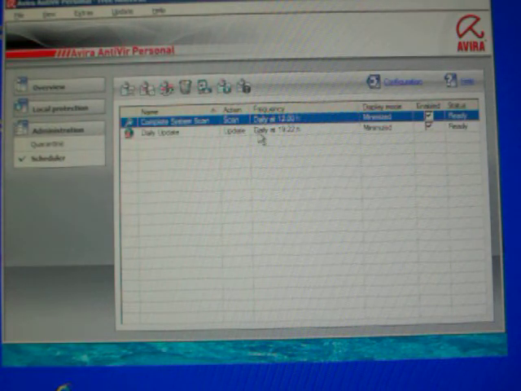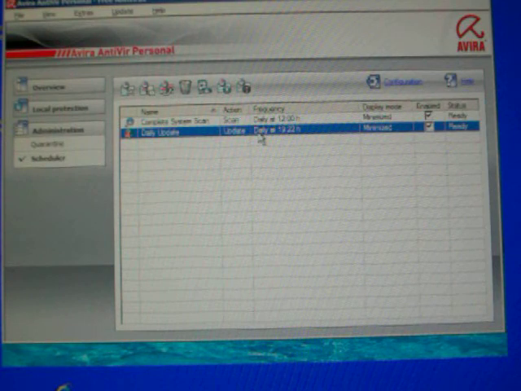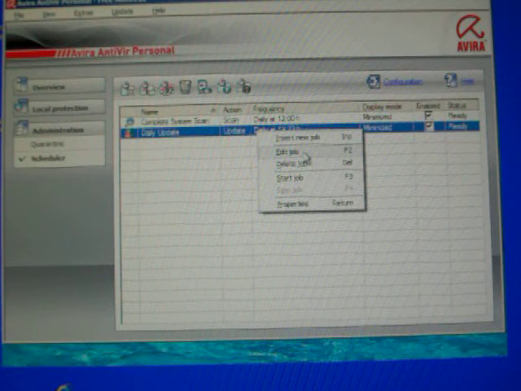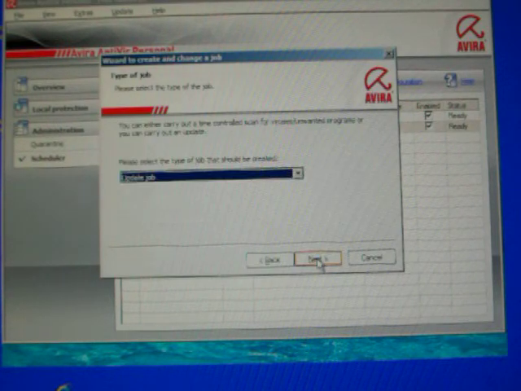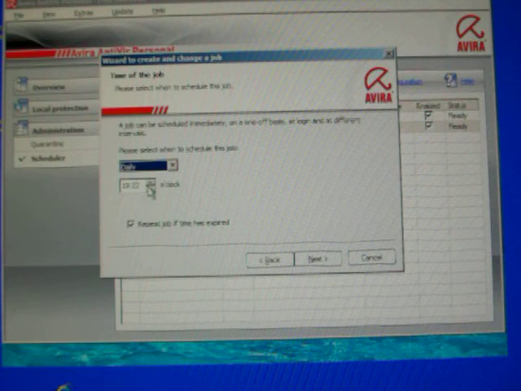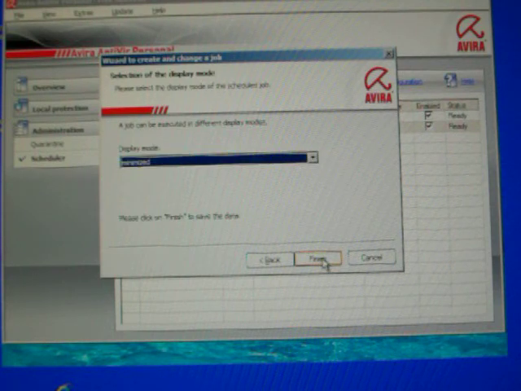Same thing with updates. You can set it so you can get the update every single day or weekly, whatever. So click on it to make it blue, right click, then left click on the edit job. And once again, just go through the next until you get to the clock. Set whatever time you want or whenever you want. Yours is set for interval, which means every other day. So same thing, has the check mark. If you don't want it to do it, if your computer's off, just uncheck it. And then hit your next.